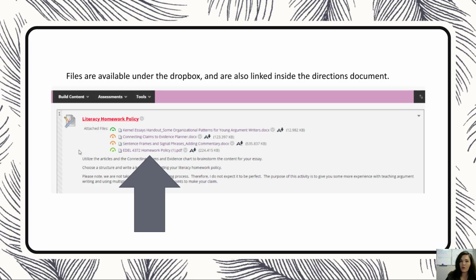And if you click on the week 14 folder, you will see that the files are attached to the Dropbox. The most important file that contains all the links is titled EDEL 4372 Homework Policy. If you open that PDF up, you'll be able to access all of the documents that I'm going to be talking about in this video.